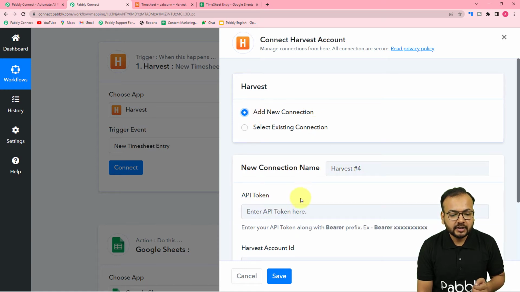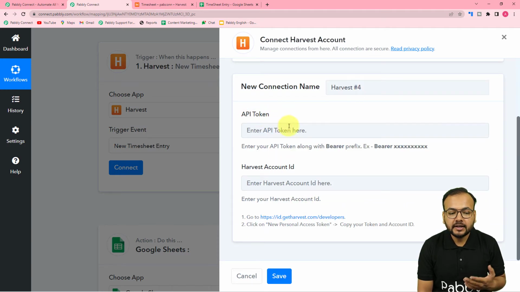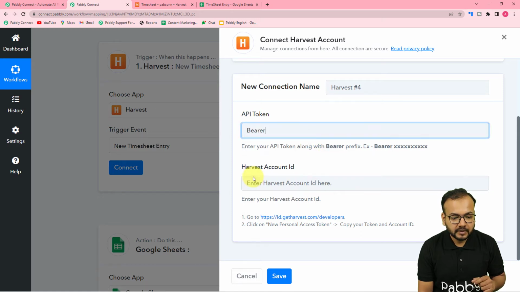Select add new connection, and here it is asking for the API token of the Harvest application and the Harvest account ID. So before putting the token, you have to put the word bearer here as a prefix. So you can just copy this bearer word from these instructions like this, okay, and paste it here first. Right. And after this, I'm going to put the API token.